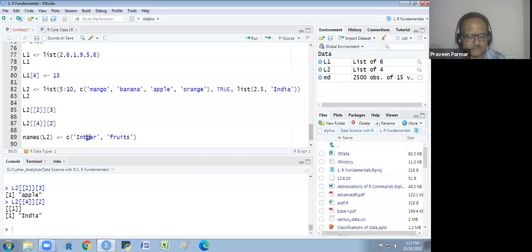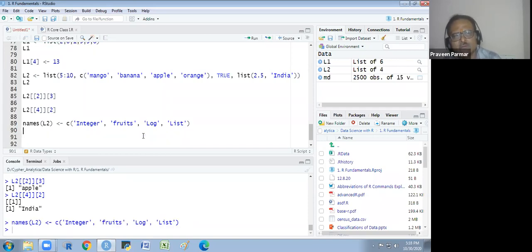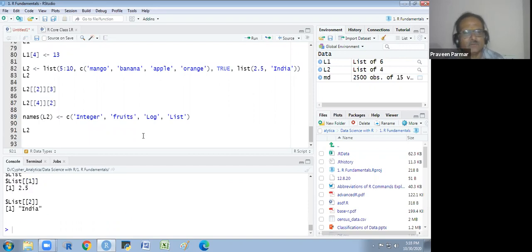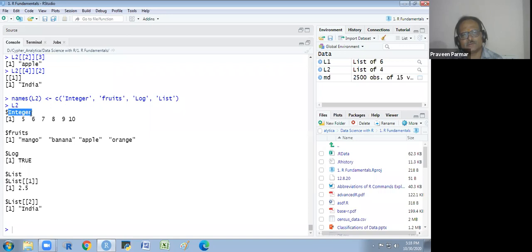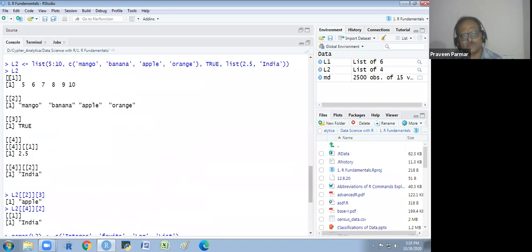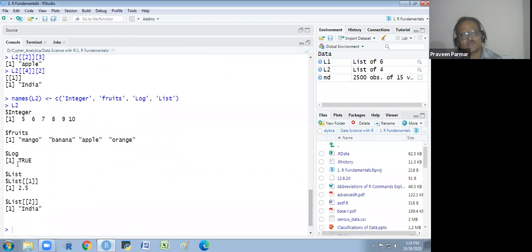The spelling of integer is not correct, I think. Maybe better. And the third one is logical, so I just write log. The fourth name is for the mixed one, 2.5 in India. It is a list, so we could write list also. Then I run it. Now I will show you L2. Look at this. Now instead of the index, which was there previously, we are getting the names: integer, fruits, log, list. Does that make sense to everyone?